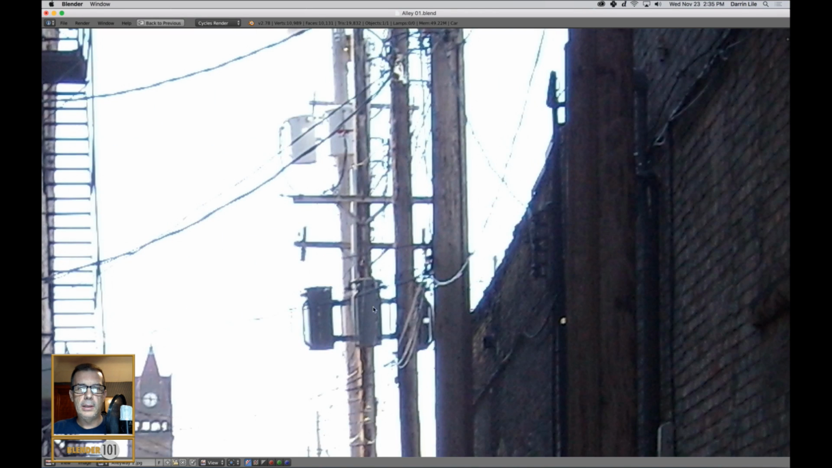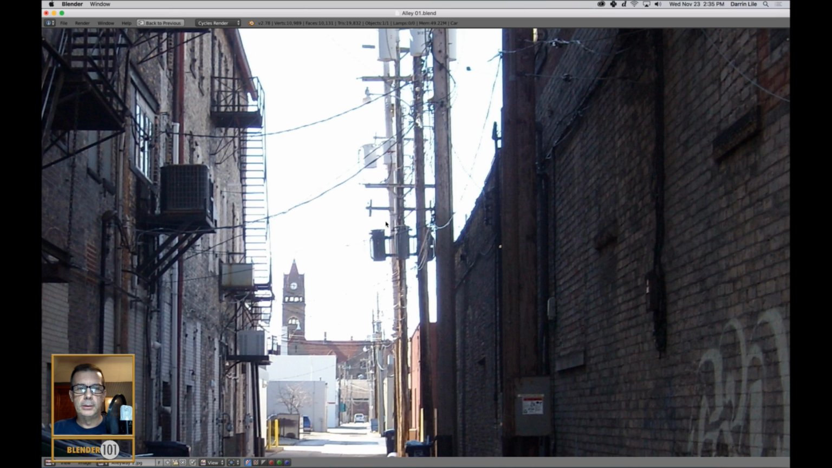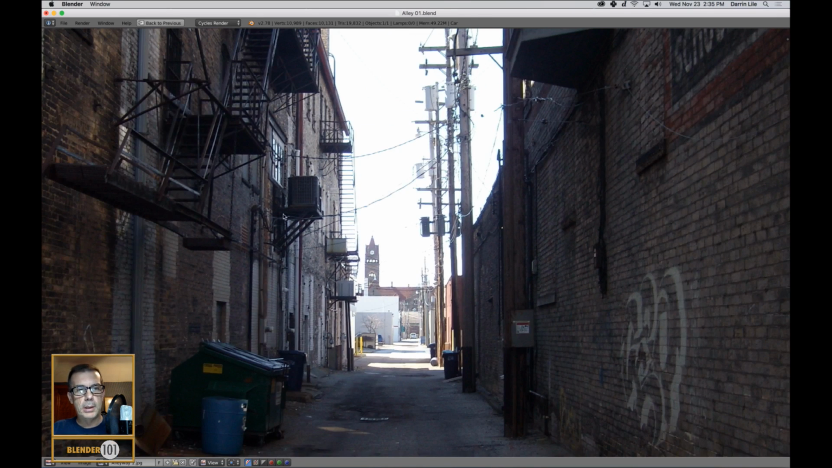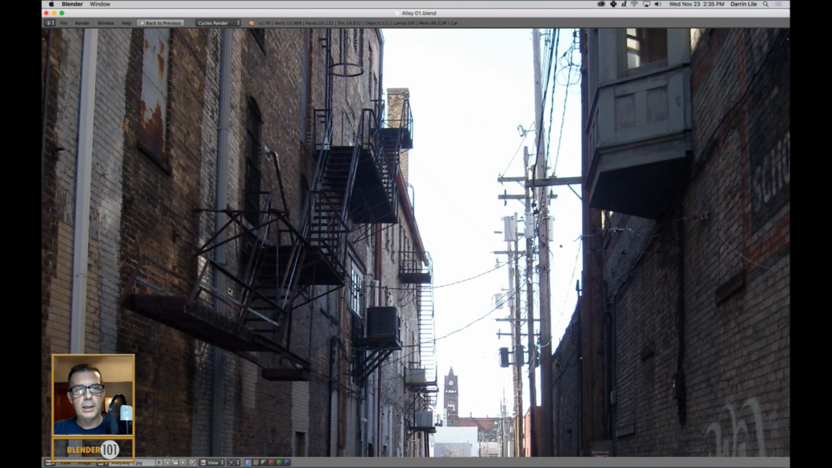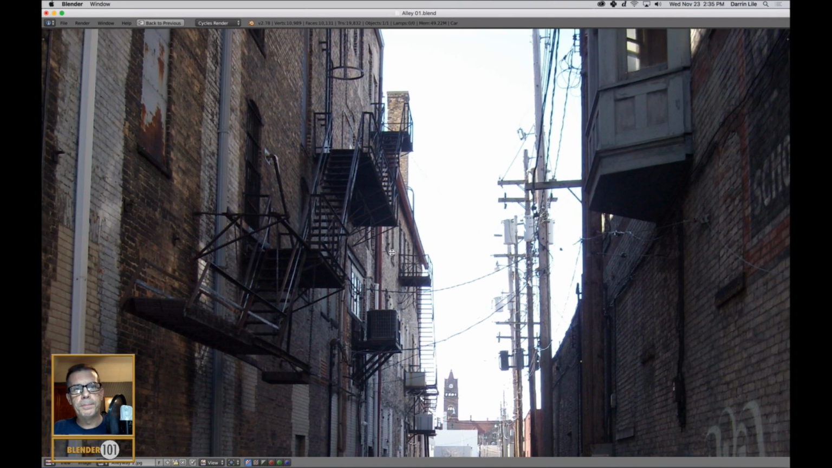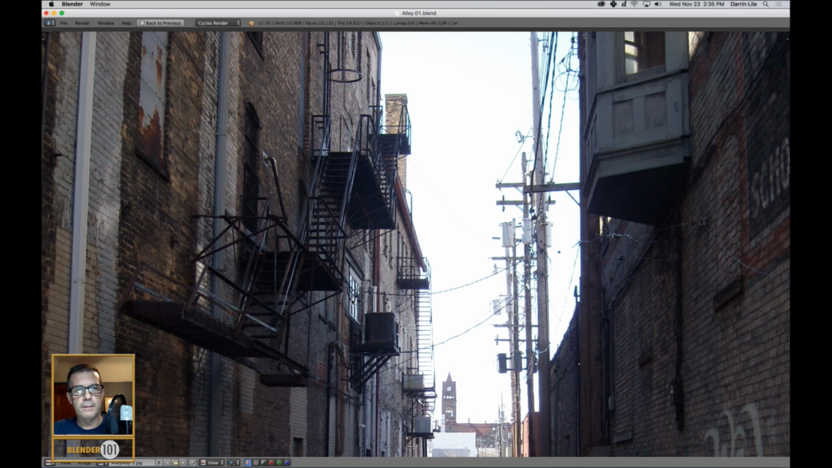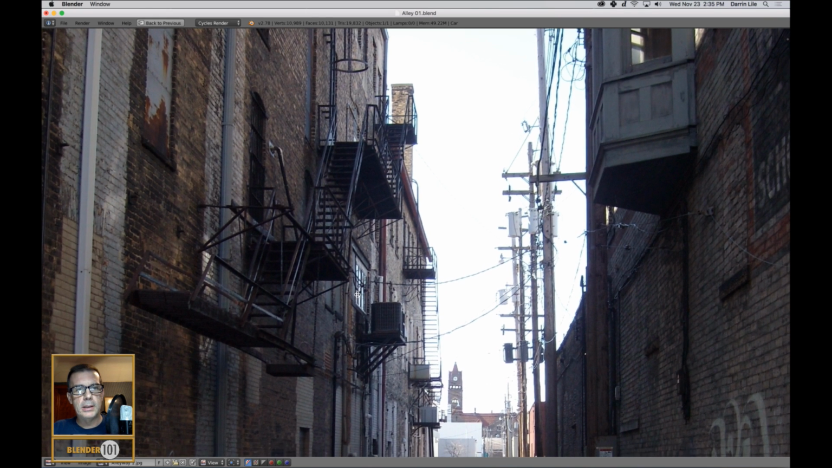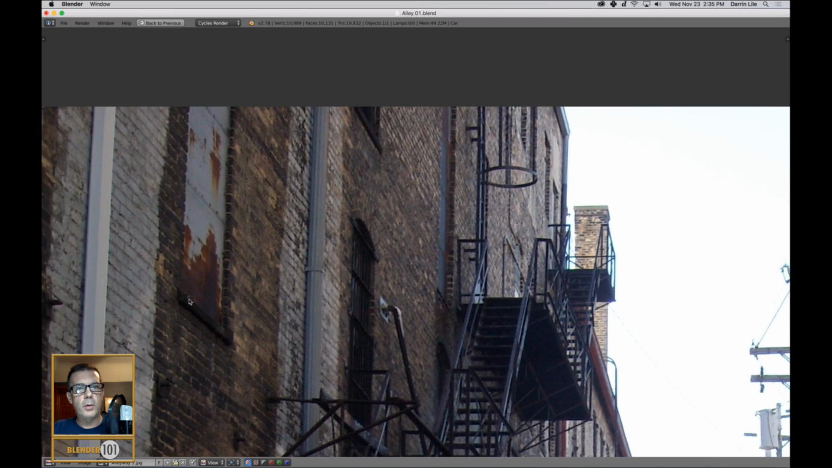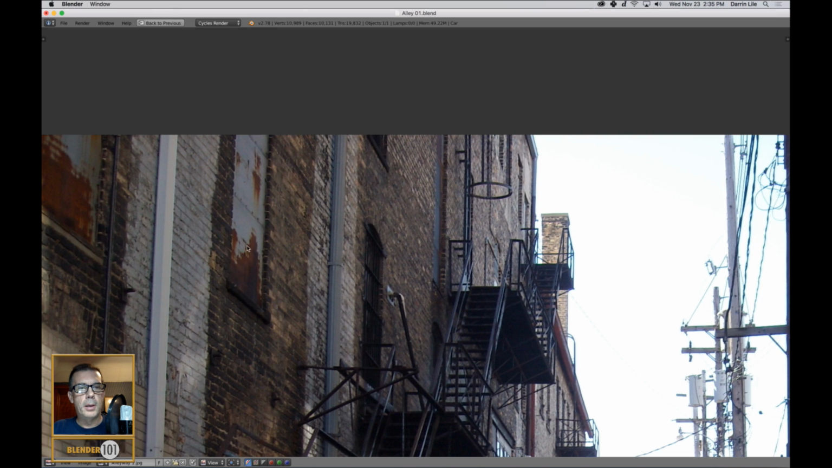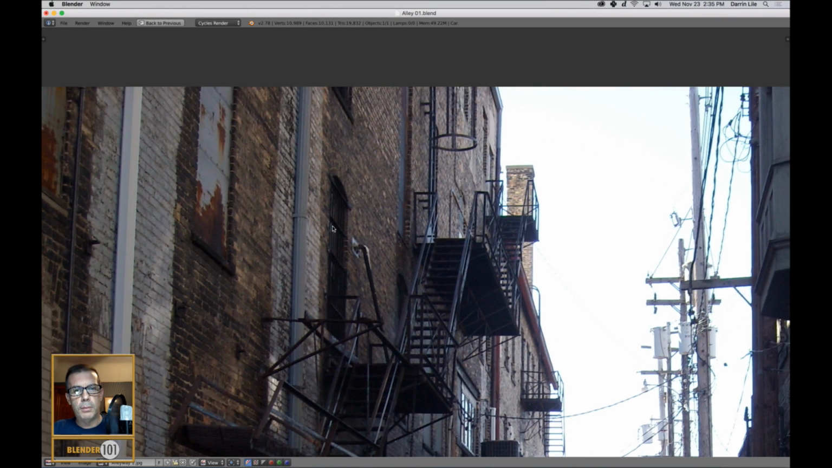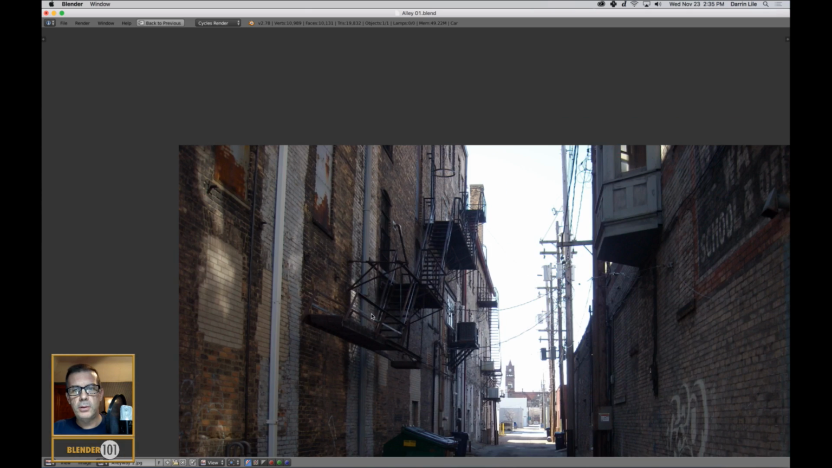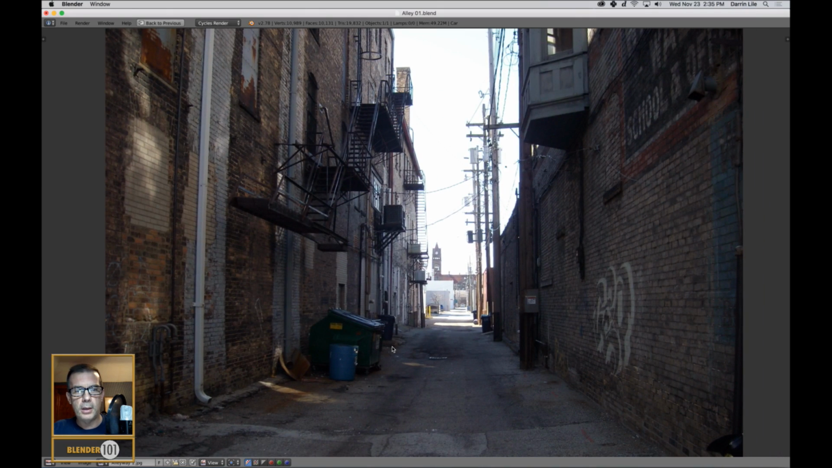Might need one of these power converter things. Kind of like the fire escape. That's kind of nice. Up here, it looks like we've got windows both with some sort of metal on them, and then the bars here. So there's some good things to work with here.